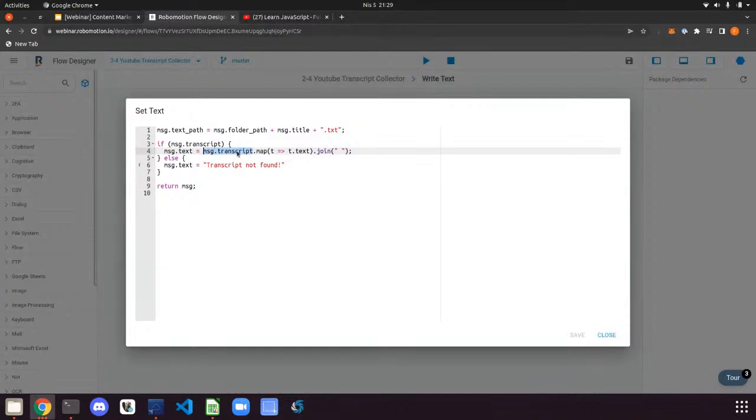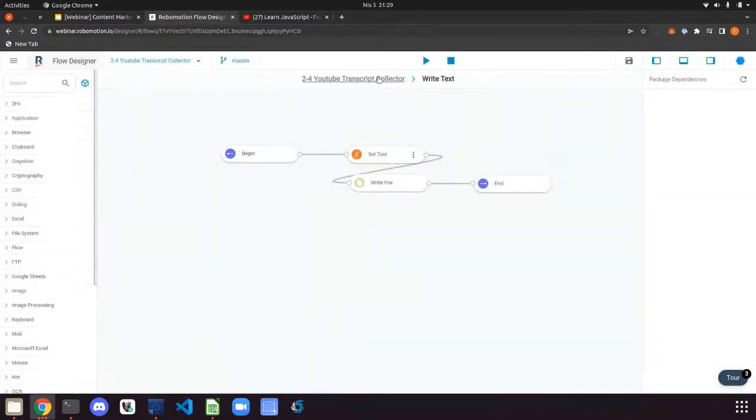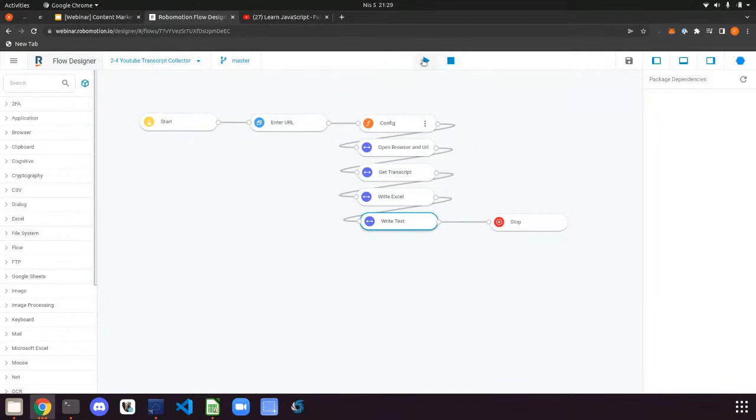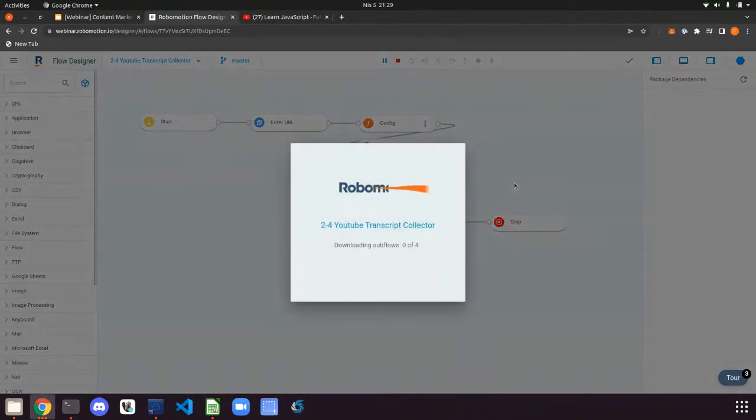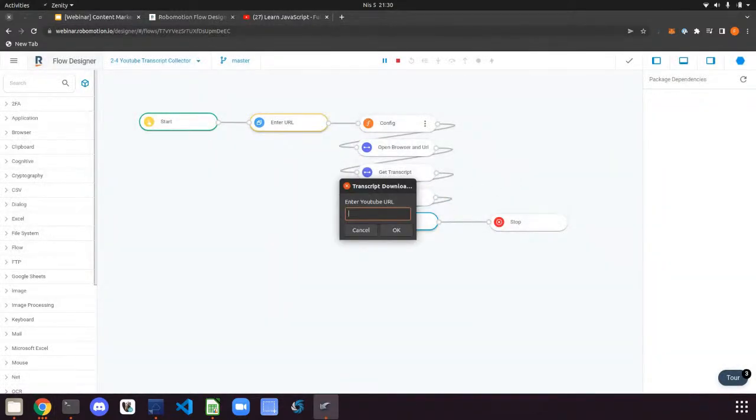This array now holds text and time fields in it. With map, we only take the text fields and then join those text fields to create one big text out of that array of time and text values. So let's now check this and see how it works. Now it asks again a URL.